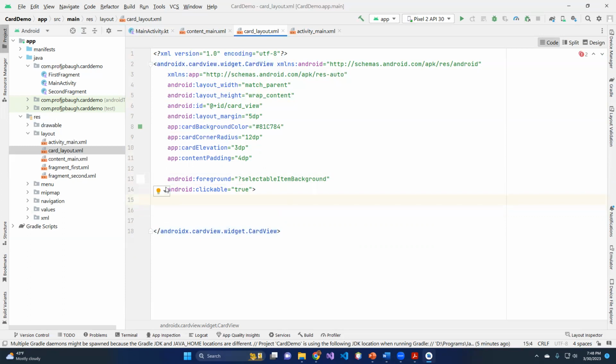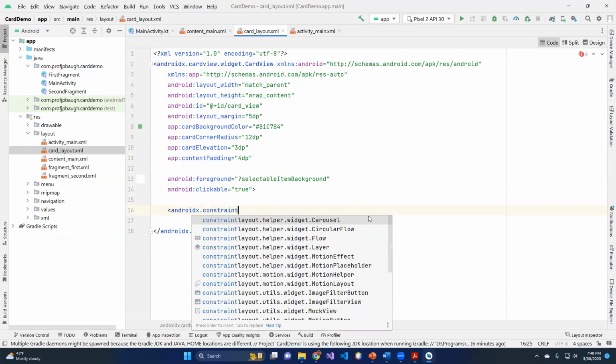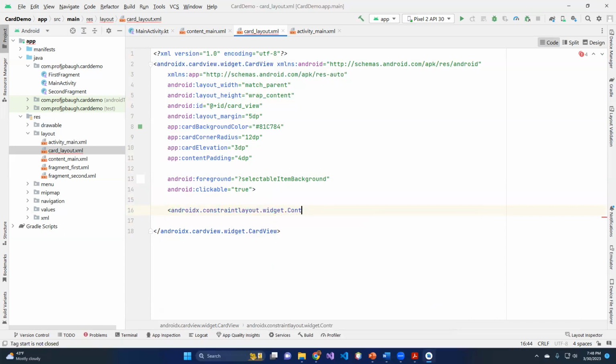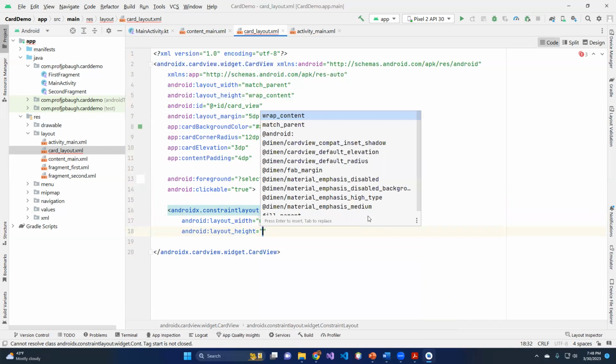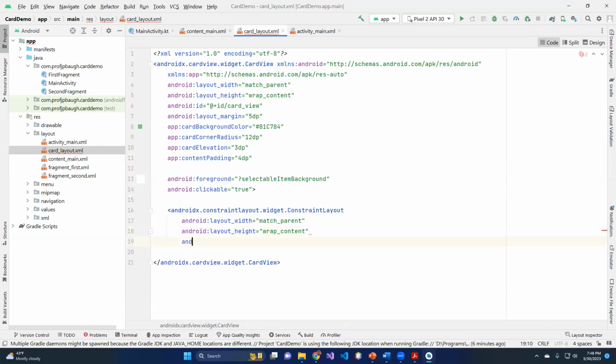But now I have the content of the card view element right down here, and I can add different components here. So I'm going to add my constraint layout, androidx.constraintlayout.widget.ConstraintLayout. The width is going to be match_parent, and the height again is going to be wrap_content. We only want it taking up as much as it needs. We also need some padding. android:padding is going to be 16 density independent pixels.